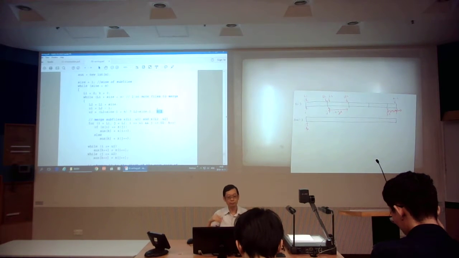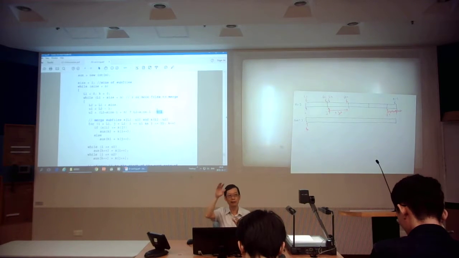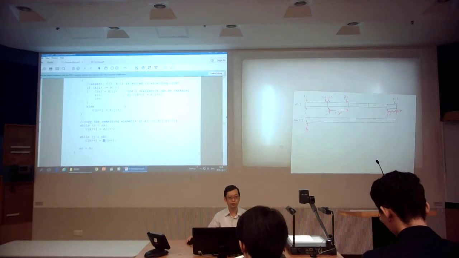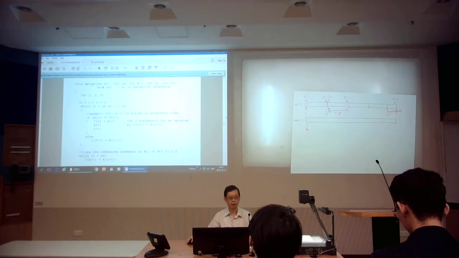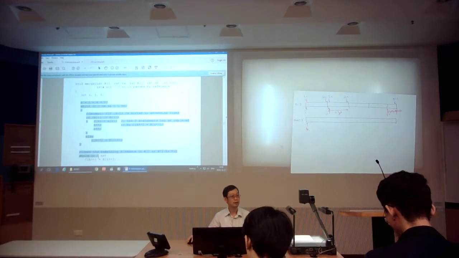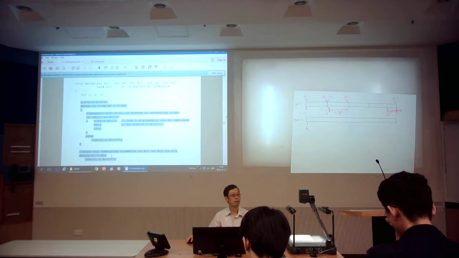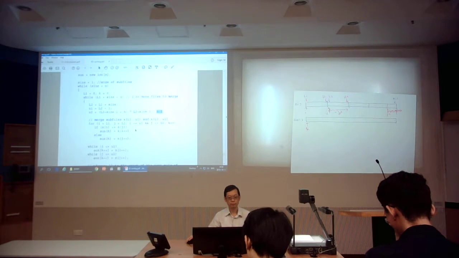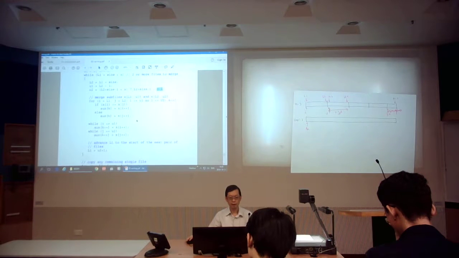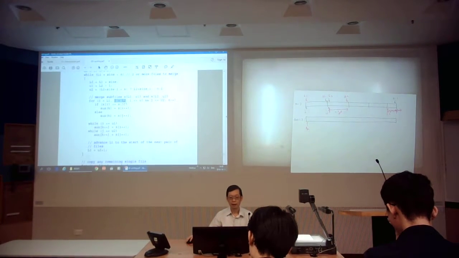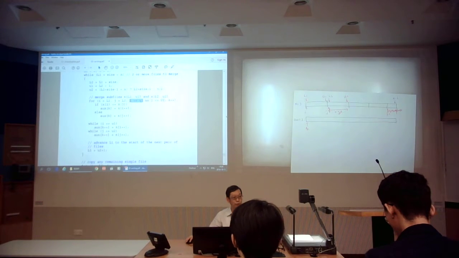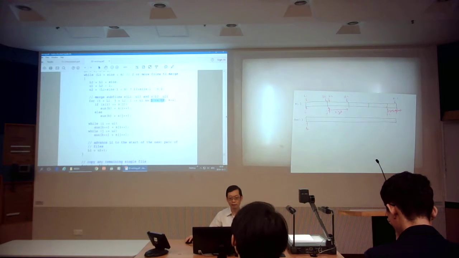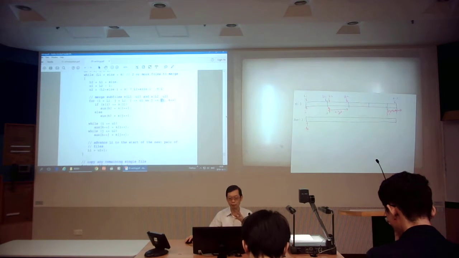Now, after setting up L1, U1, L2, U2, the merge procedure will be the same as what we have seen before. Now to do the merging, for I start from L1, J start from L2, as long as I is less than or equal to U1, and J is less than or equal to U2. I have a typo here, it should be a lowercase u.